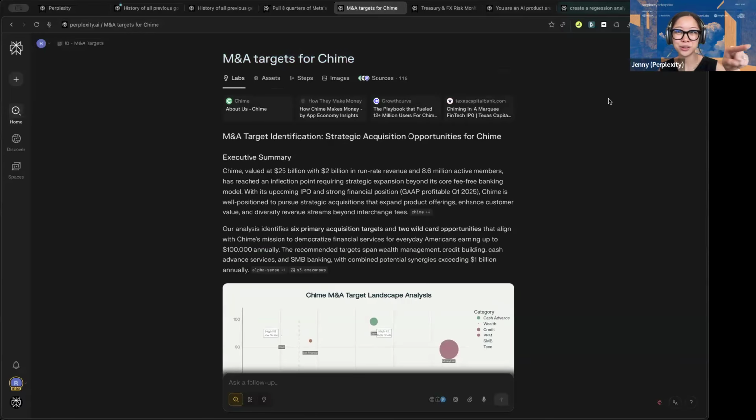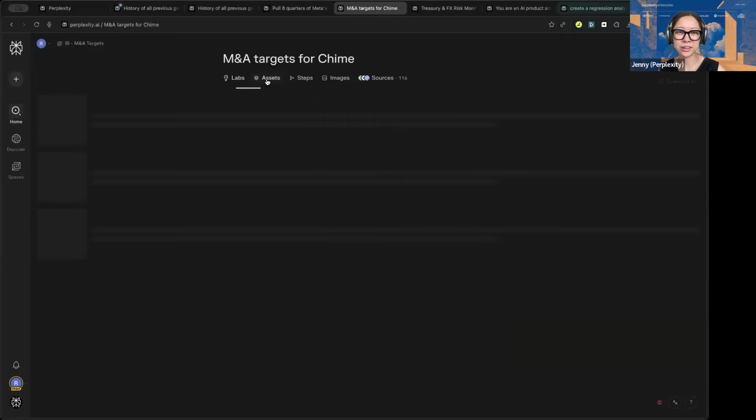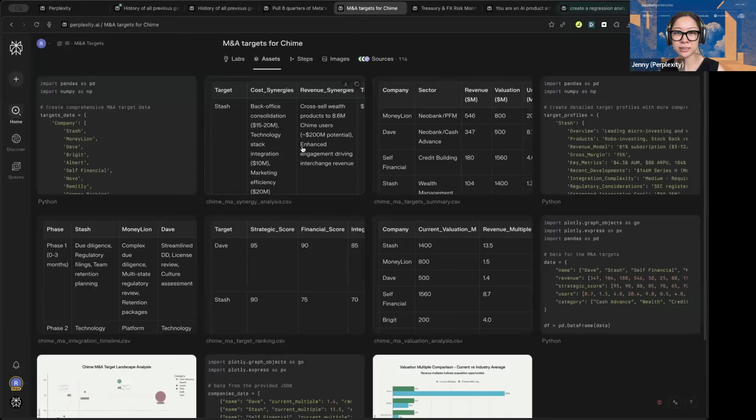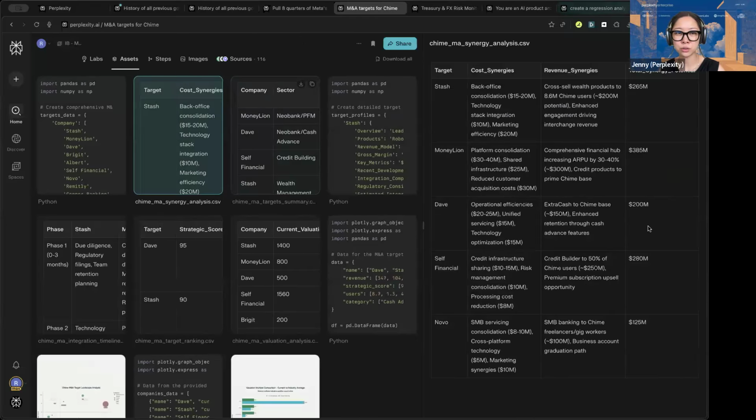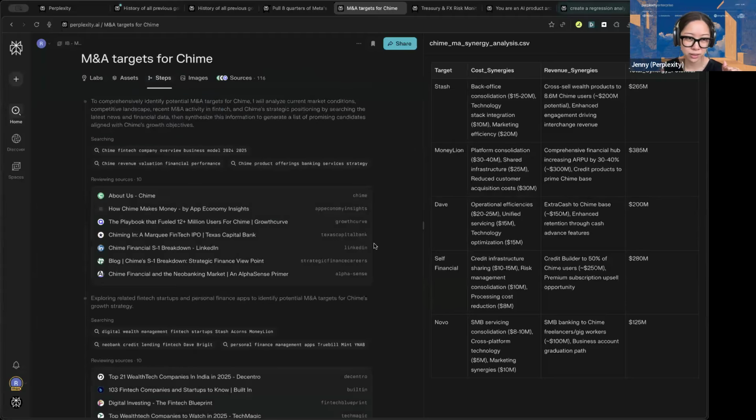So Ray showed all the different tabs of a query earlier, and I personally love looking at the steps because you can go through all the thinking that Perplexity is doing. And when you look at the steps, sometimes you want to go more specific. What I love about Spaces is that you don't have to put in all the instructions every single time. But when you look at the steps, you can look at how it's thinking.